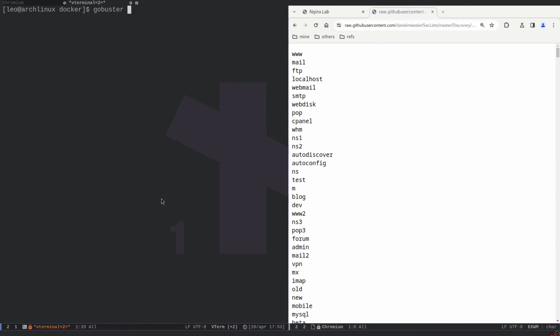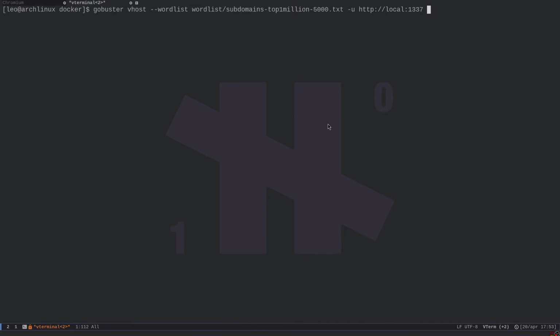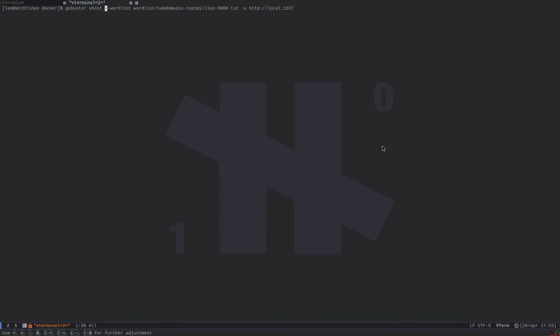Now, to use gobuster, what do we do? We do gobuster vhost for the virtual host mode. Then I have to use --wordlist, and I put the wordlist directory and file. Then I do -u for the URL, and I put http://local:1237, and then most importantly I have to put an extra option here at the start. I have to say --append-domain.